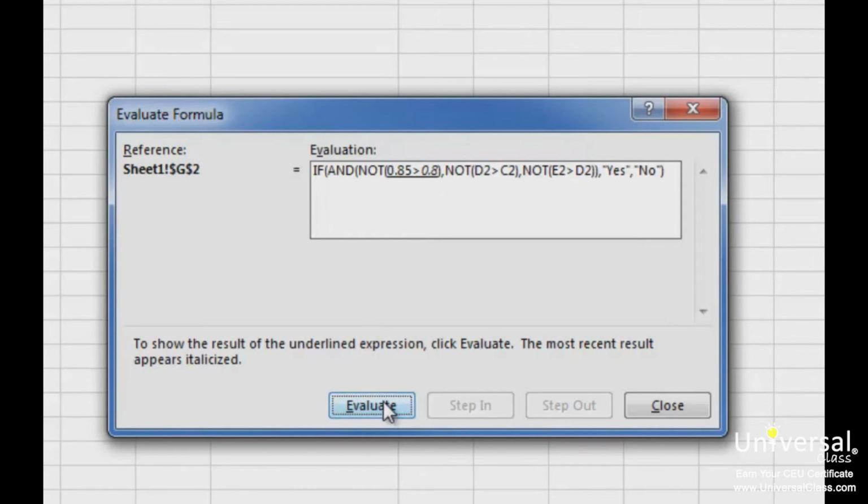We can now see the next thing that's going on in the formula. Again, we can see the actual value instead of the cell reference. In addition, what you are seeing in the Evaluate Formula window is the steps Excel takes to process the formula. Click Evaluate. We can go through like this and evaluate each part of the formula to see what's going on.